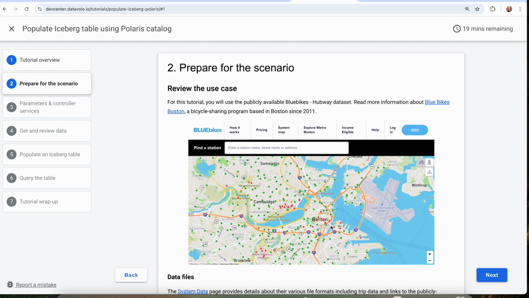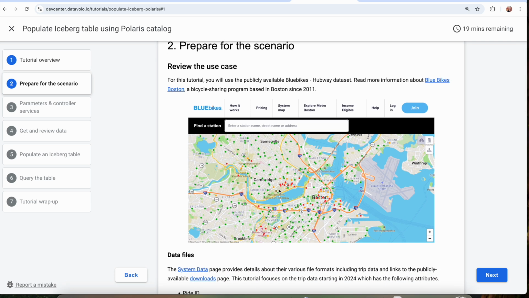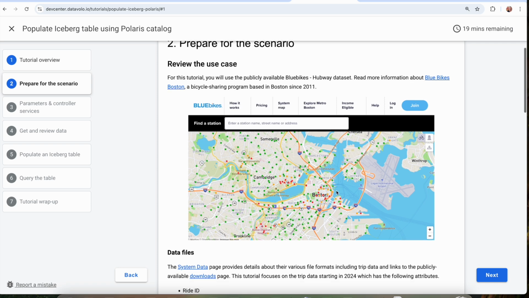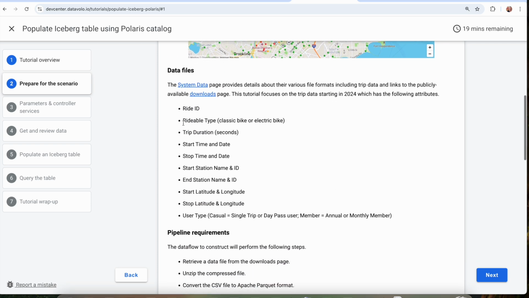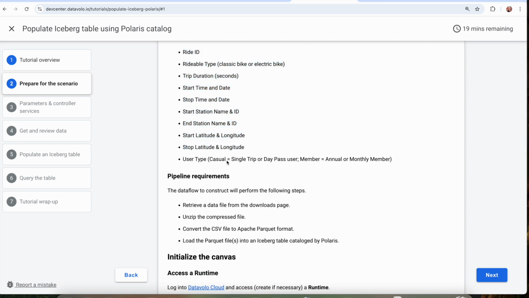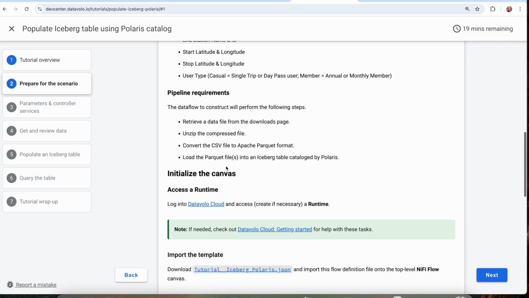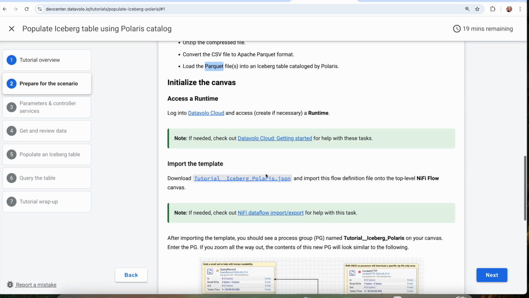This tutorial's simple use case is using bike ride data from Blue Bikes out of Boston, kind of like an Uber concept, but bicycles. You've seen the stands. You pick your bike up, ride around, and drop it off. So it's all the start and stop locations and times, etc. The general pipeline we're trying to build is: go to the Blue Bikes site from the downloads page, get some data, and do some prep. It's a zip file, so take it down to a CSV. And then what are we going to do? We're going to load those records into an Iceberg table, using the Apache Parquet file format in that Iceberg table format.